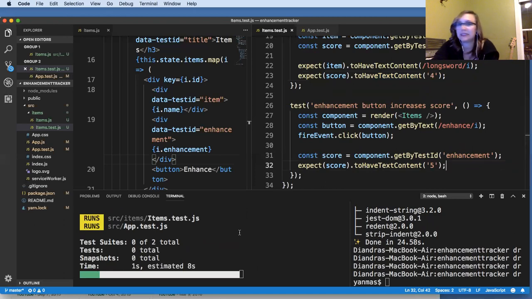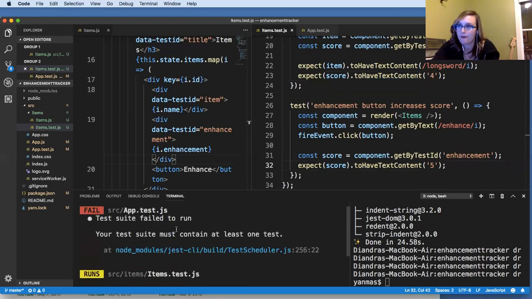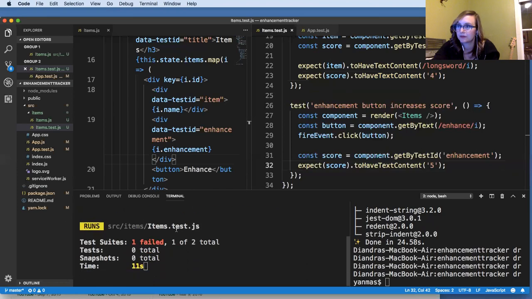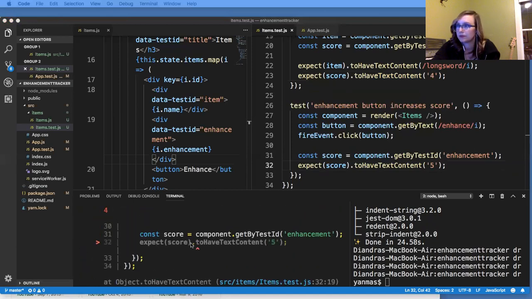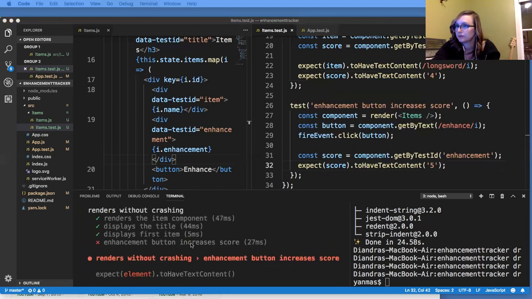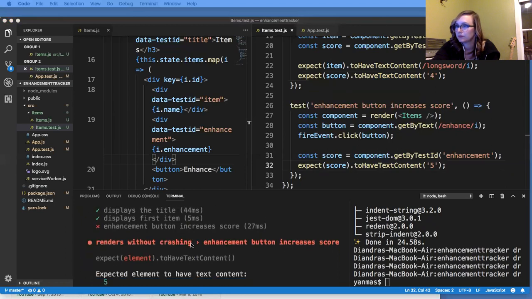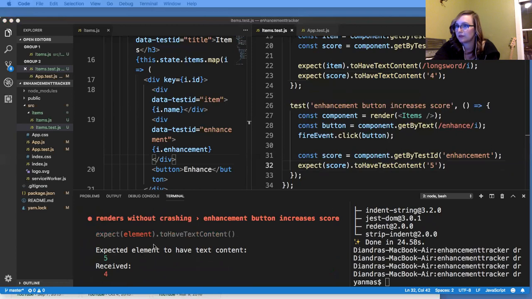We should be in TDD form having a failing test right now. We should be seeing that what we expect to be 5 right now is still just 4. Uh-oh. Yep, so this one's failing, and we sure enough see that we expected 5, received 4.